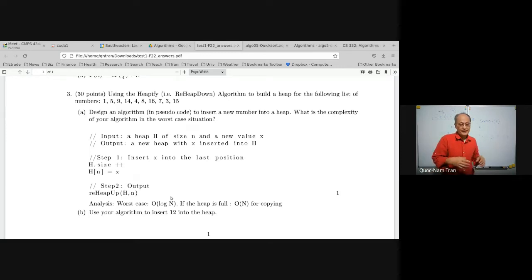Okay, and then use your algorithm to insert 12. It's an easy thing to do. Just reheap up. Then you have 30 points for this question.